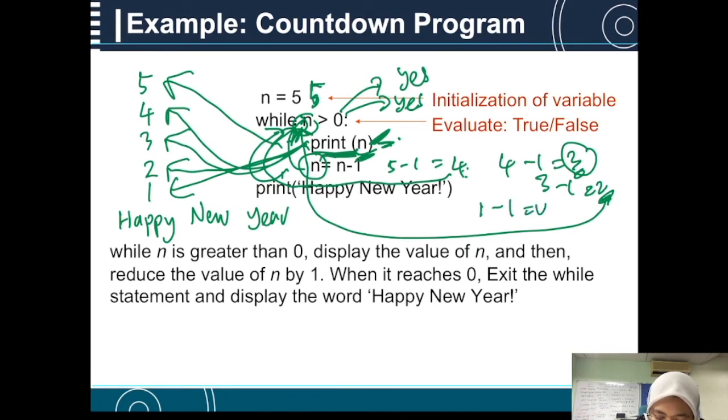Is 0 more than 0? That would be false. So 0 will not be printed out. It will print straight away Happy New Year. That is why, as I explained, 0 will not be printed out here, because it doesn't execute this one.